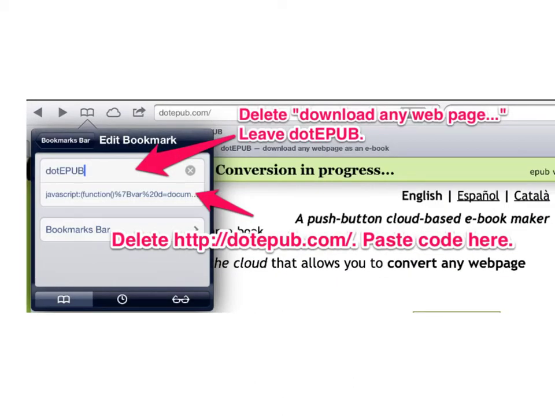Once you have the bookmark open so that you can edit it, we're going to go up to the top box, and it will say dotEpub, download any web page, and we want to delete everything except for the words dotEpub, and that'll make it a little bit smaller when it's in your bookmarks bar.